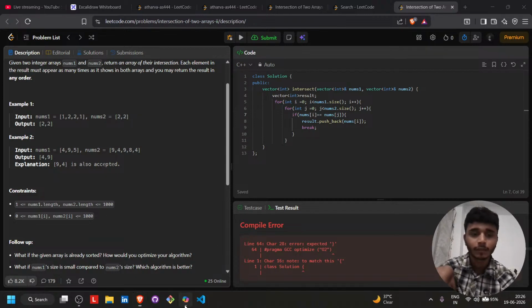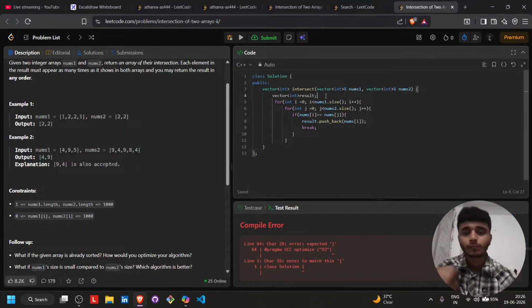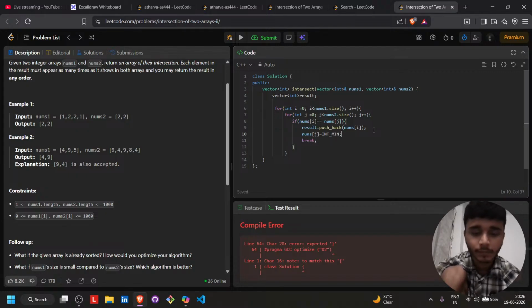Break, okay. To find a match, you must ensure that the element in nums2 is not used again. j is equal to... nums[j] is equal to INT_MIN.